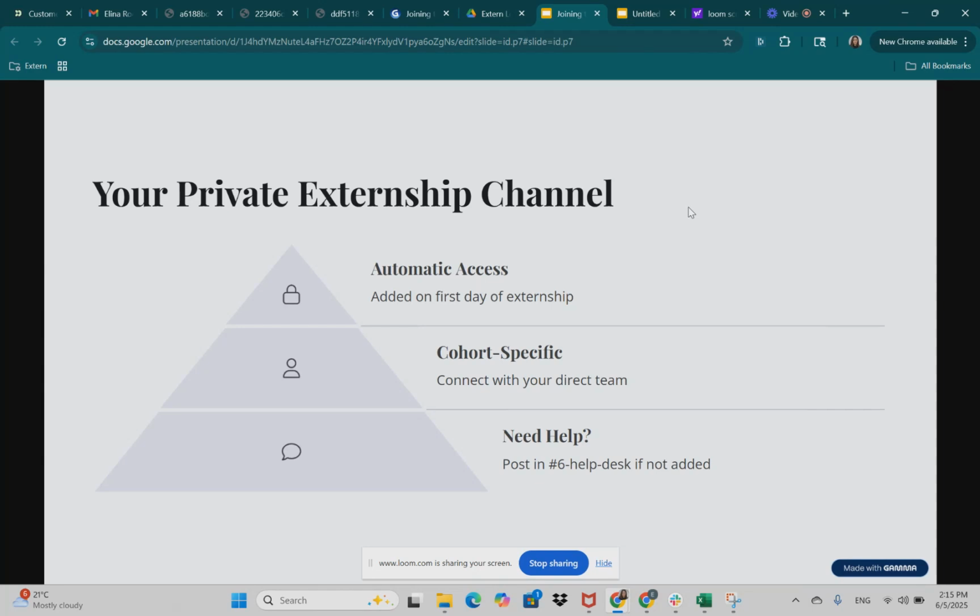And besides all the public links and the message that you will receive, once you join an externship and your externship starts, you will also be invited to a private externship channel. You will be automatically added to that channel, or you'll receive an invitation that invites you to join both Slack, if you haven't done it yet, and the channel. It will be a cohort-specific channel where you can meet your PM, your teaching assistant, and your direct team. And in case you start your externship and are never added to this private channel, don't hesitate to post it in help desk channel, and we will set you up quickly.